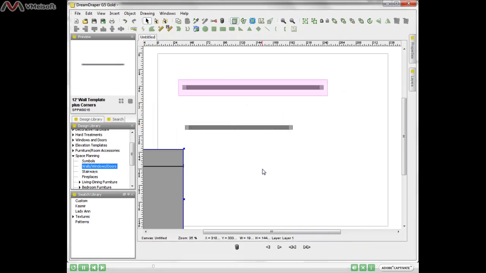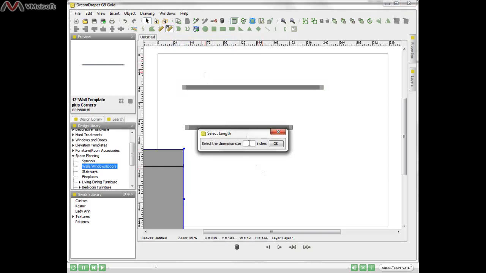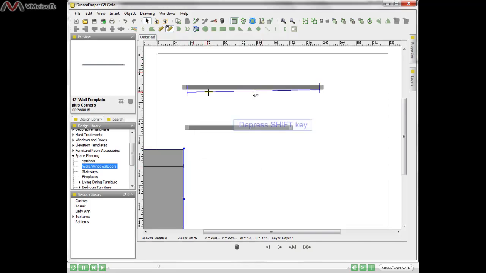Now I just want to verify the size of this top wall. So again, I'm going to click on my dimension tool, click on the canvas, and I'm going to type in 192 inches. This is my 16-foot wall. And I'm just going to draw, keeping my finger depressed on the Shift key. There. Notice that that darker portion of the wall is 192 inches. But on either side of that wall, you have these corners. Those corners are 6 inches wide.